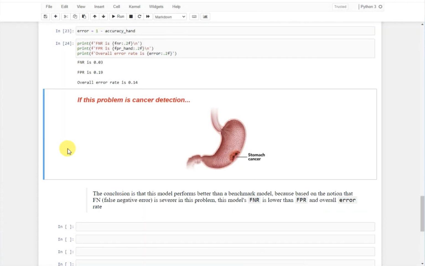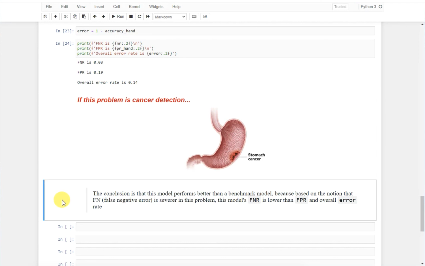Keep in mind that when you do your homework, you will face a different problem. So you will have to analyze the specific problem and make a conclusion accordingly. So this concludes the case analysis about the model evaluation.